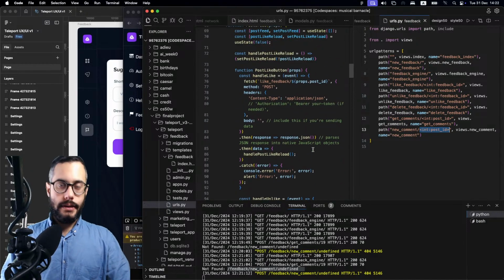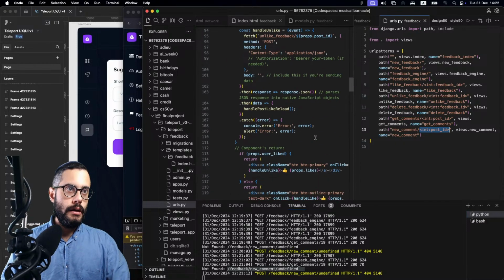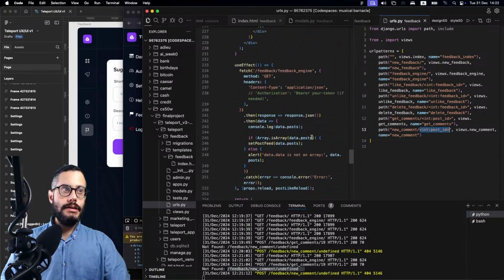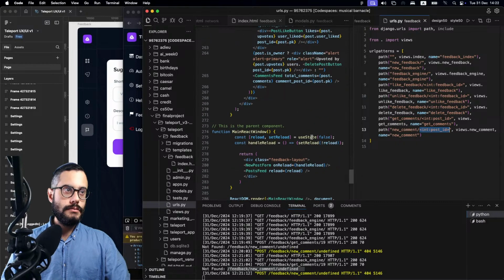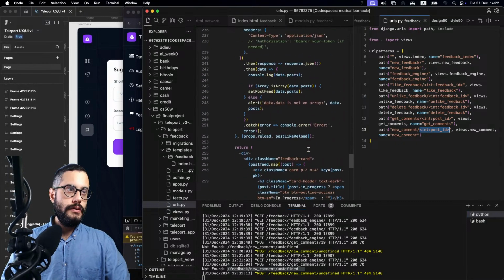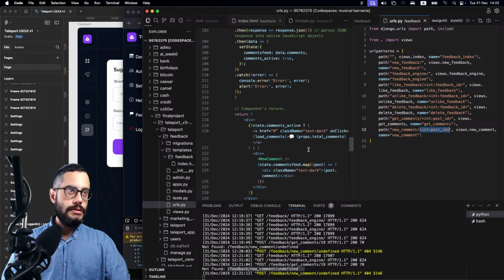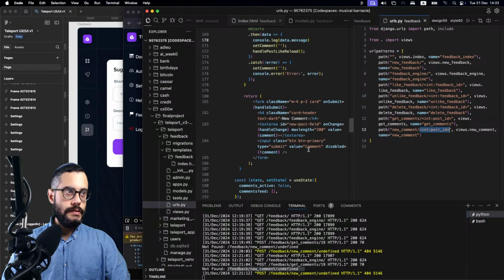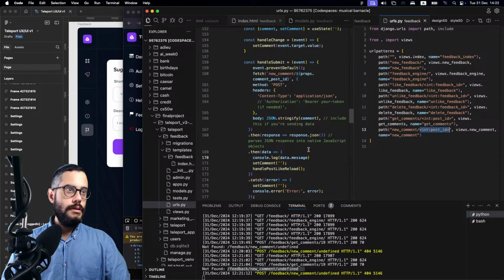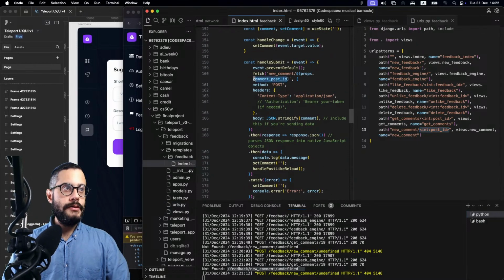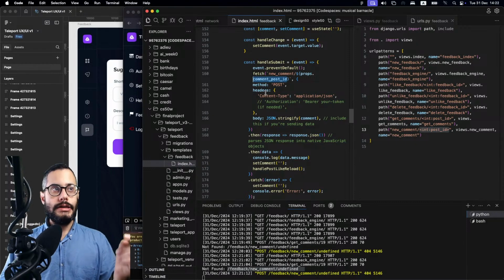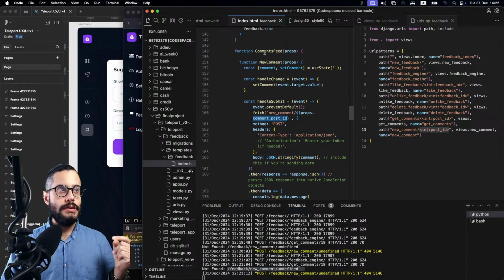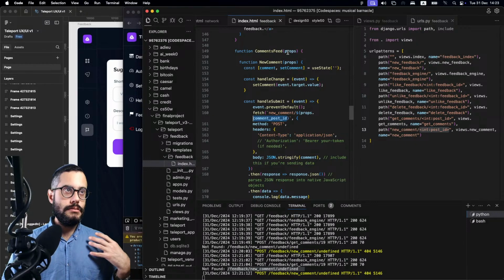Props.post ID. Okay, so I think I am getting to the root of the issue here. The root of the issue is what we said before, where I don't think we have access to that. I'll show you specifically what I'm referring to. Here we have props of comment post ID. We're not actually passing that to our new comment function. We are only passing it to the parent. And I was assuming that we have access to these props from the parent, but apparently not.